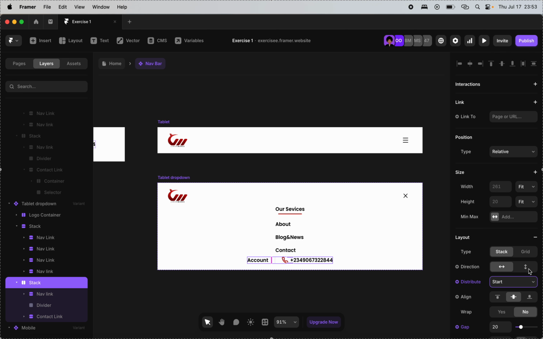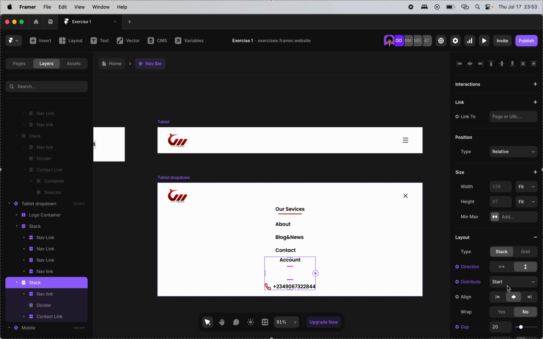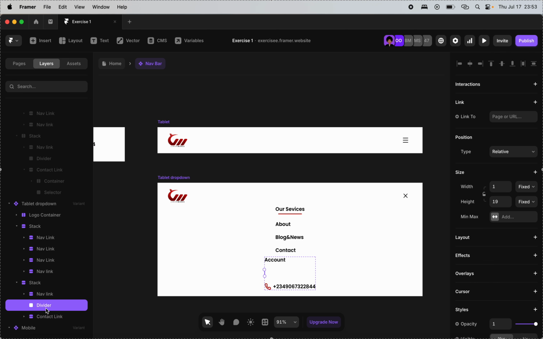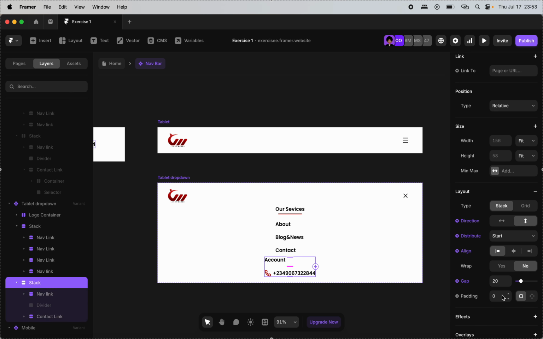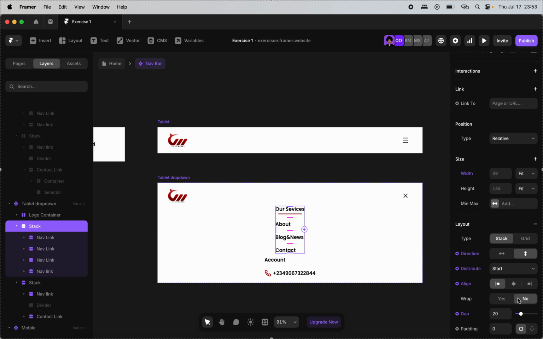I change direction to vertical, and I alignment to this. Now we don't need divider. We don't need it, so I'm going to turn it off. Good. And then what is this? The gap. The gap is 20. The gap for this as well is 20.